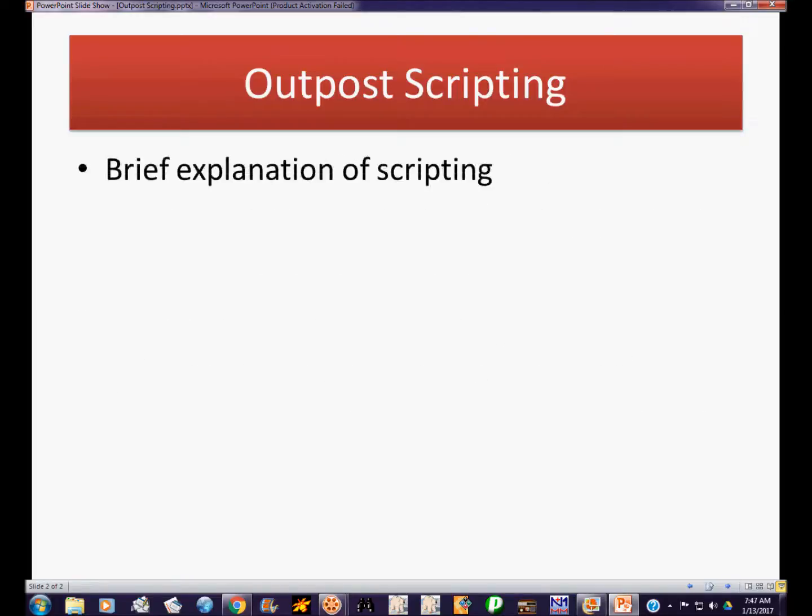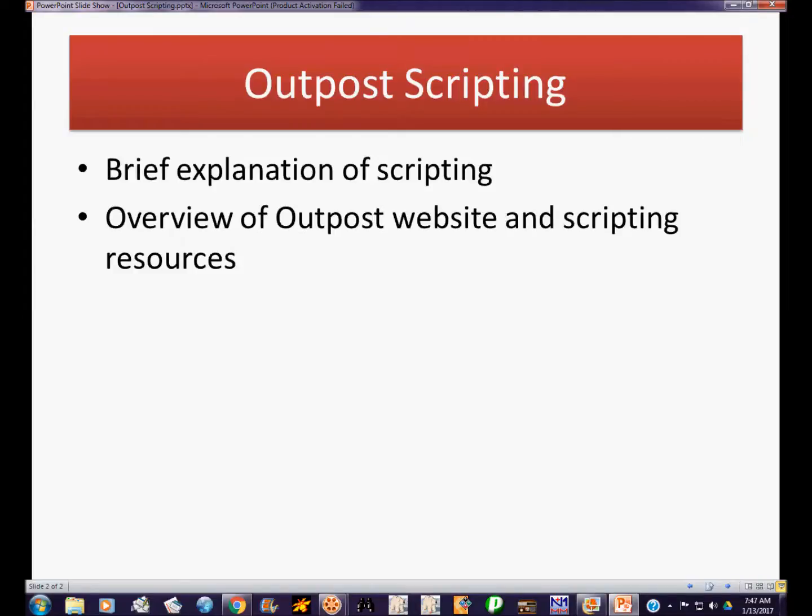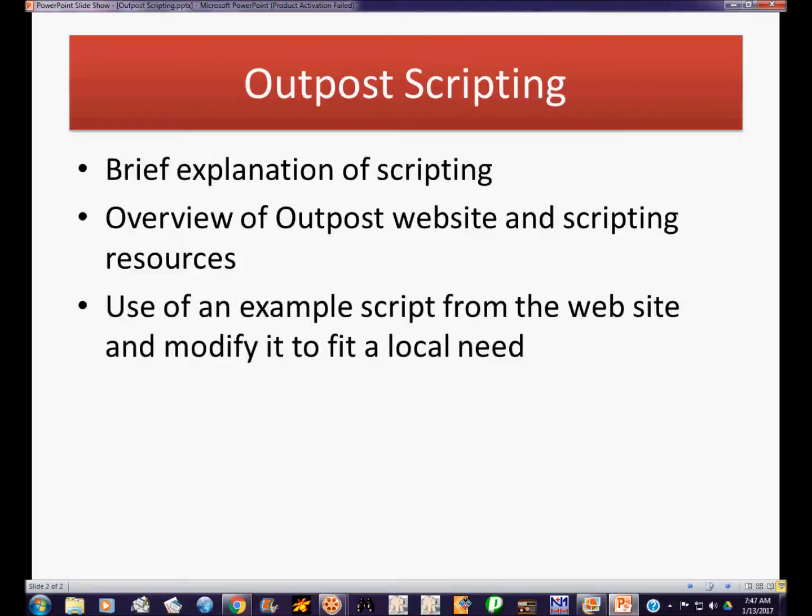So in this video, we've already given a brief explanation of scripting. We're going to actually go to the Outpost website, and we're going to review scripting resources that are available on the website. You are going to need the Outpost website in order to use and learn scripting. But you'll be able to do some fairly advanced things without a great deal of effort if you just give it a chance.